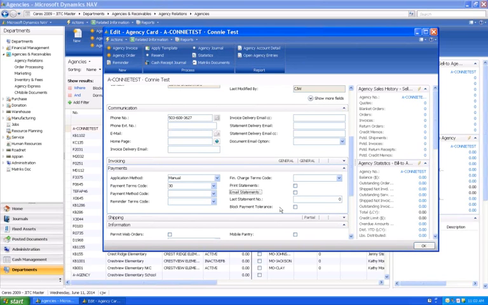Block payment tolerance, this one's not typically used, but if you check this box, then it will indicate that payment tolerances are not allowed for this agency. And a payment tolerance basically means that you won't accept anything less or more than what the actual invoice amount is for the agency. And you would have to also set up payment tolerances in association with that. You don't typically need to block the payment tolerance. However, if you want to, you can check that box.